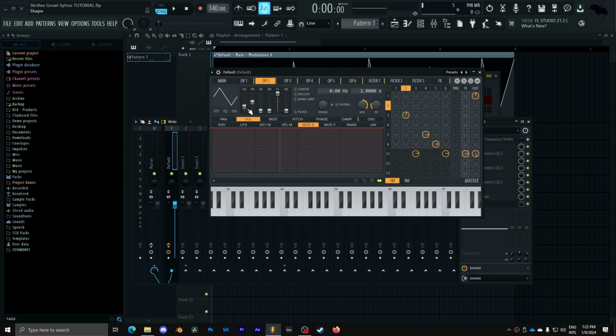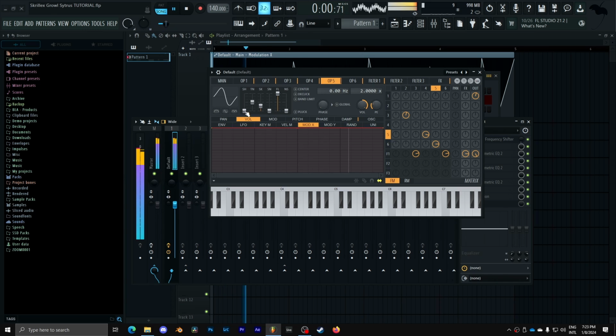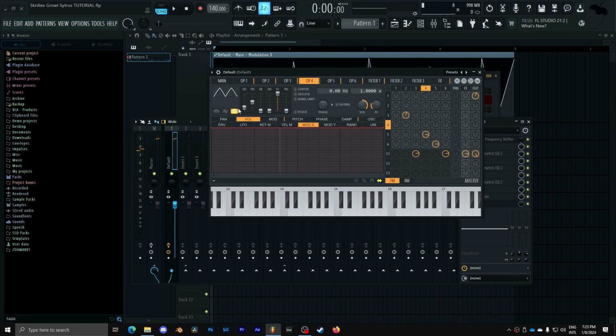So for example, I can play around with this triangle, maybe have it be closer to a saw. And it sort of really changes the sound, especially if you play with the main sound here. So it's really just experimenting and playing around.